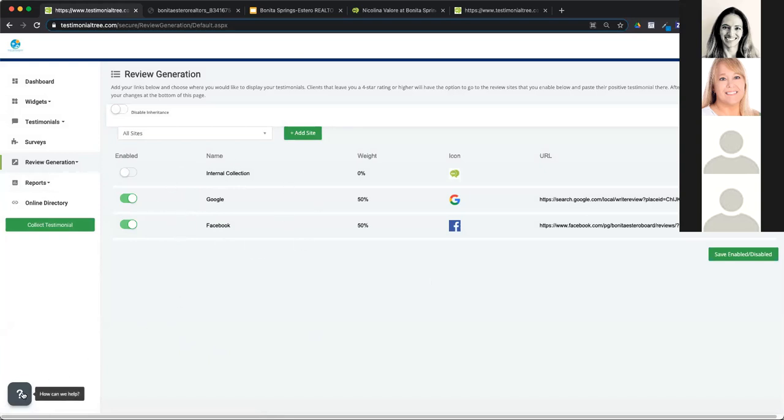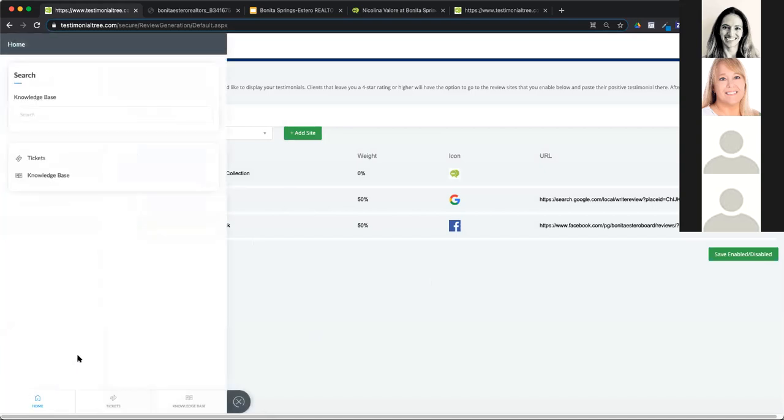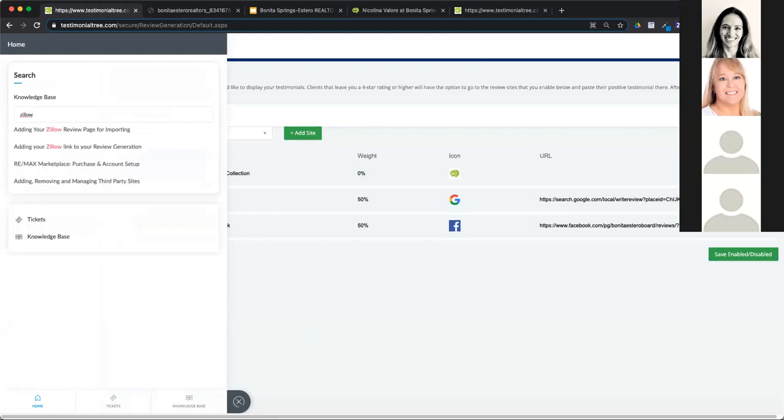I do want to point out that down in our Help Center here, I do have an article as well as a video that will show you how you can add your Zillow page. So if you would like to add your Zillow page to your review generation, you can always also visit the article here. And again, this also has a quick video.